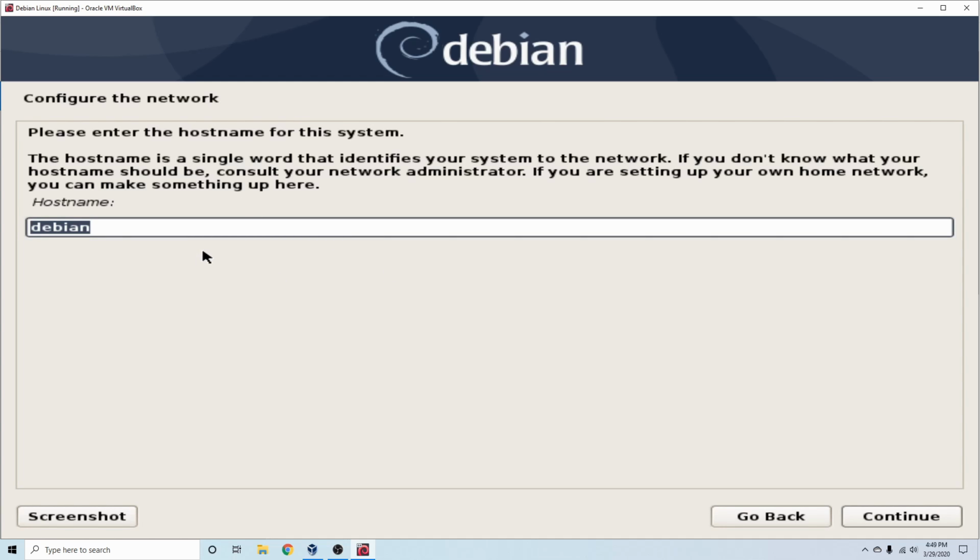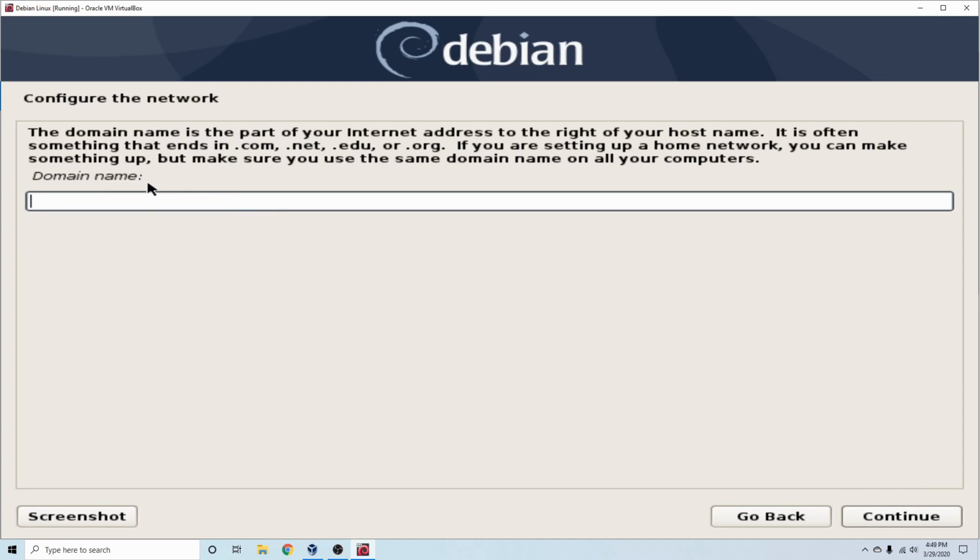Now we're ready to configure our network. You can type in a host name. This is what other computers on the network will recognize this Debian Linux virtual machine as. So I'm just going to put in SavvyNick and hit continue. Following that, if you have a domain name that you would like to use for your local computer, you can put it in. Otherwise, you can leave it blank and just hit continue.